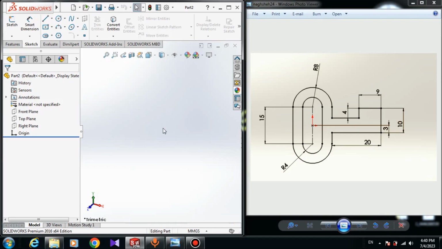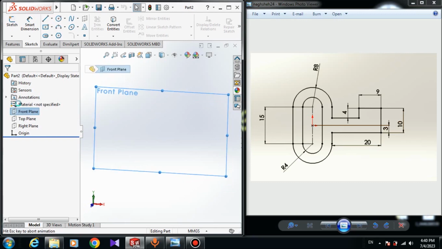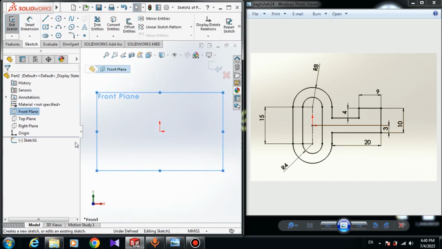For drawing the sketch, we need to choose a plane, and in SolidWorks we have 3 planes: front plane, top plane, and right plane. The 3 standard planes, or we can create a plane, but I will tell you what's the use of the planes in SolidWorks. But for now, just click on the front plane and click on sketch. Now we have an open sketch.